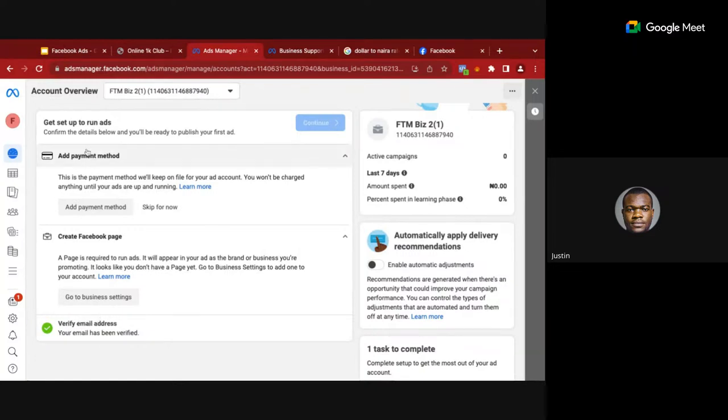So once you add payment for Nigerians, add 100 naira. If you're outside of Nigeria, add your card that can be charged in dollars. This will turn green. And then here you will select the page from one of the pages you have on your Facebook profile that you want to use to run ads. And that page must not have been linked to another business account. If not, it would not show here.